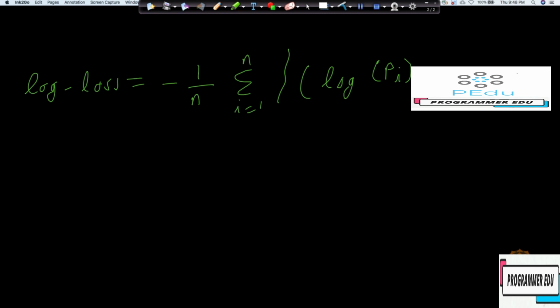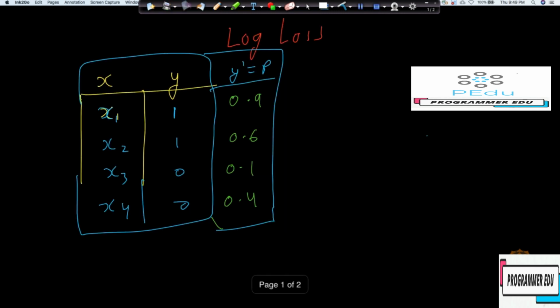Now this is the first term, plus 1 minus yi. Between both of them, only one is going to be true. If the value of yi is 1, then 1 minus yi becomes 0, right? So only the first term will make sense. And then log of 1 minus pi, which is again the probability. Once you go through this full formula, you will get a good insight into how this whole thing works. As I said, this is for binary classification, very specific to the data which I have presented to you here.